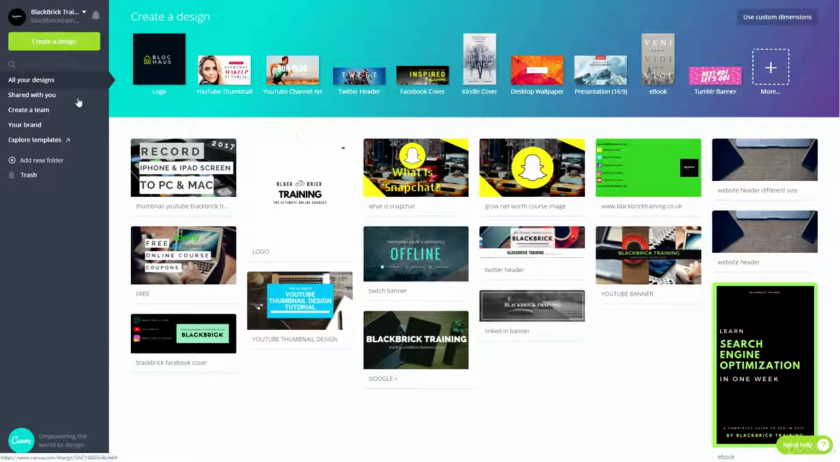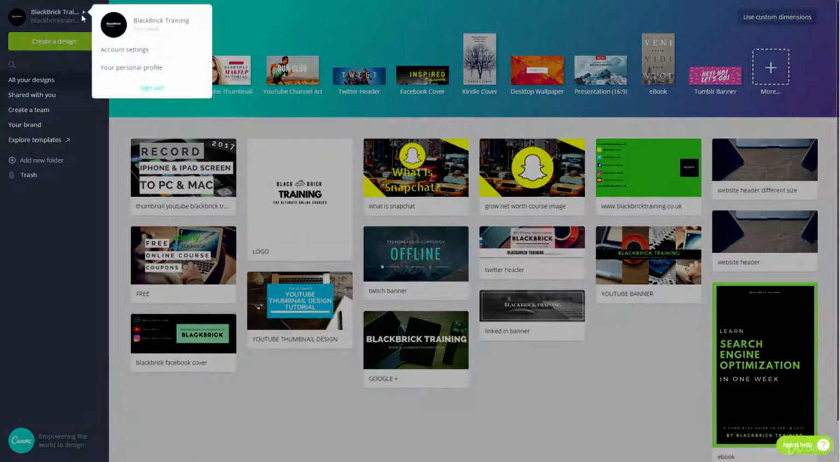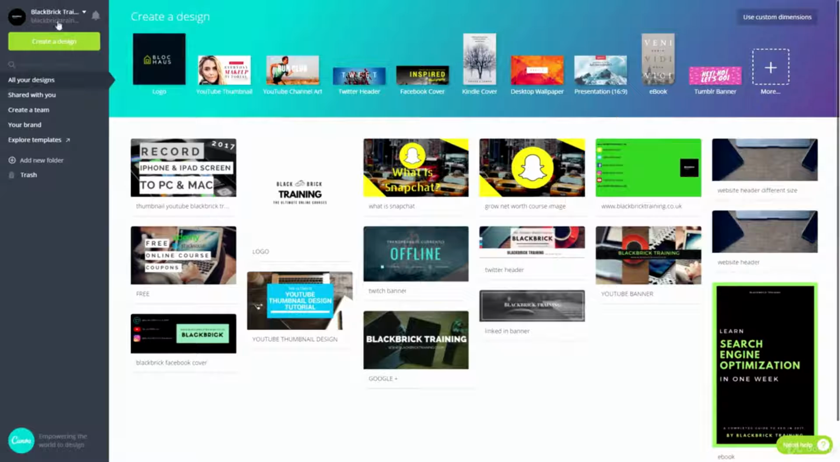So let's get straight into it. First of all, as you can see here on the left, you've got your email address, your account that you've signed up with, account settings, personal profile. None of that is too important, so you can skip past that. And then you have notifications, which is just random updates and things like that. And then you have create a design. I've never used that button once, so you can ignore that as you're going to want to use other buttons instead. So we'll get into that in a second.